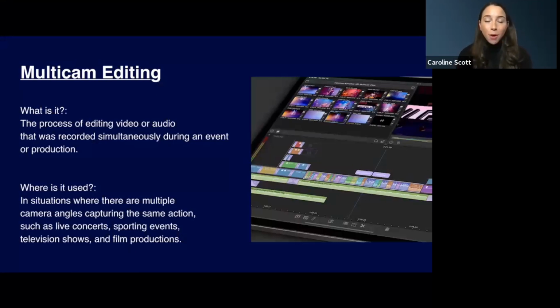When we say multicam, the clue's in the name: it's multiple cameras. It is the process of editing video or audio that was recorded simultaneously during an event or production. Imagine you're watching your favorite TV show and you see actors from different directions, or you're watching a live dance television show and you are seeing the dancers from different directions. Rather than asking the people on screen to do the same action again and again while you move your camera into a new position, the process of multicam is when you are using multiple cameras and you're pressing record at the same time.